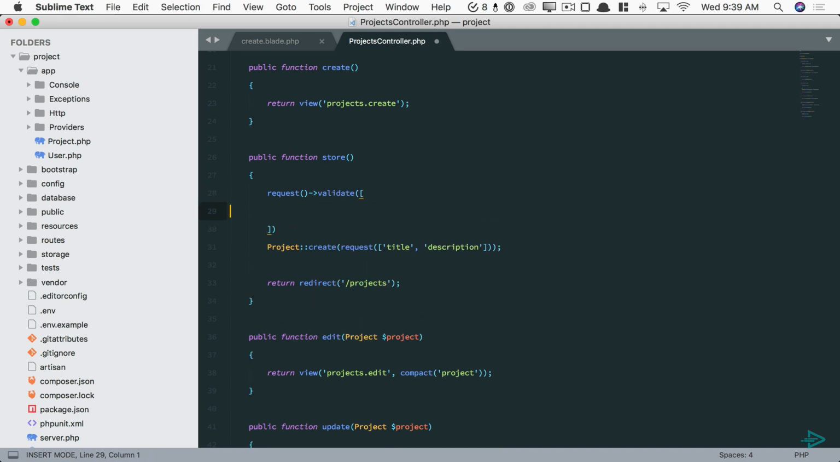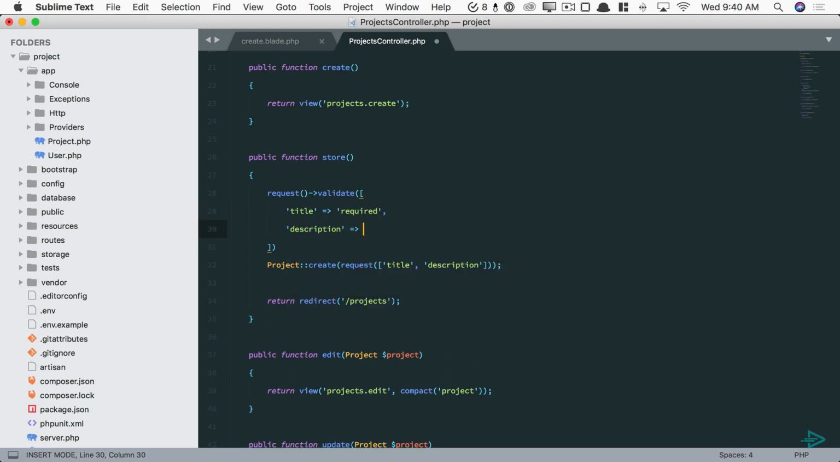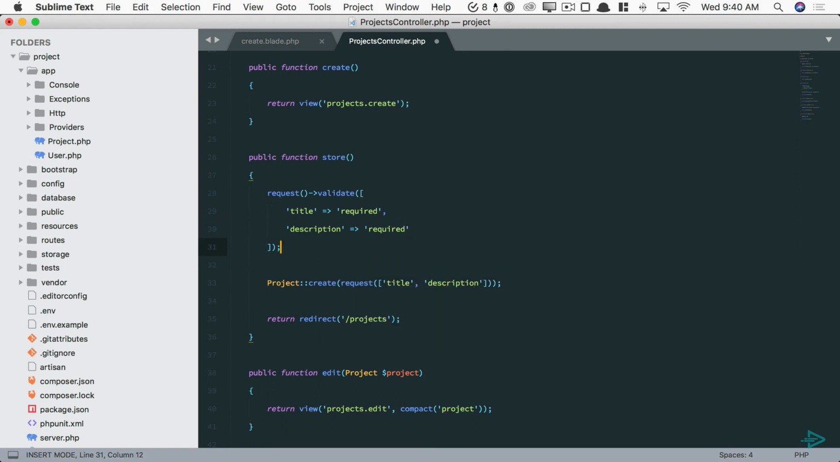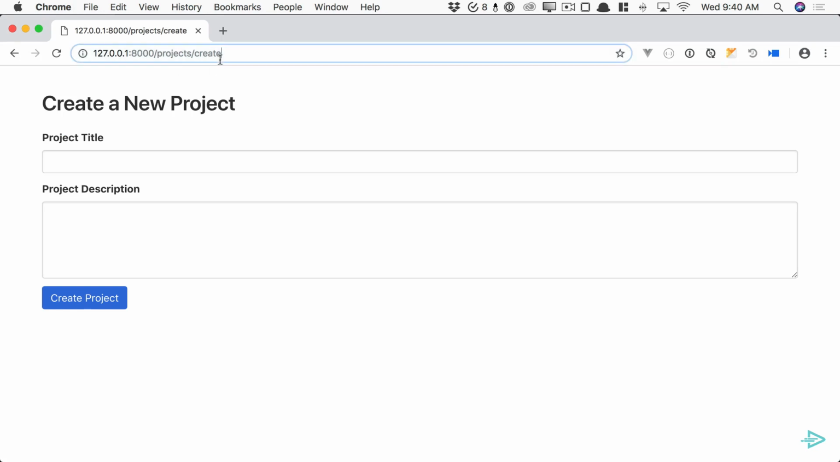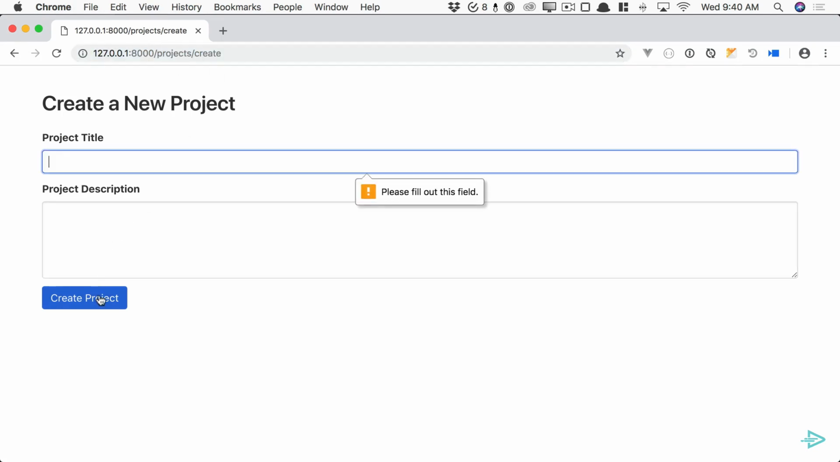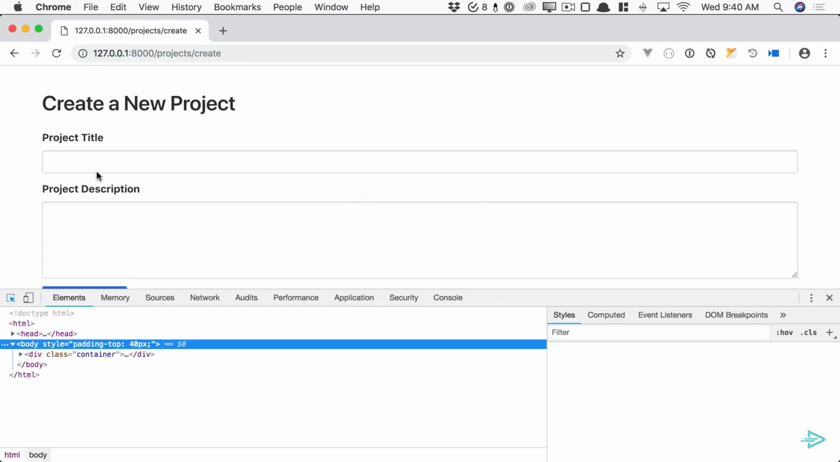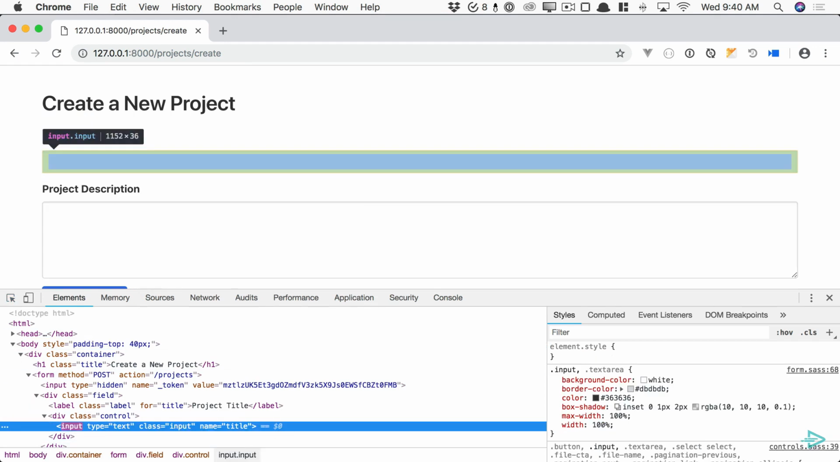For example, I could say, well, for the request data that you have, the title field, notice that corresponds to this, that is required. You have to give us something. And the description is required as well. All right, so let's just leave it like that, nothing more, and then see what happens. So we'll give this a refresh. I'll submit the project, and the browser validation kicks in. But we're going to disable that.